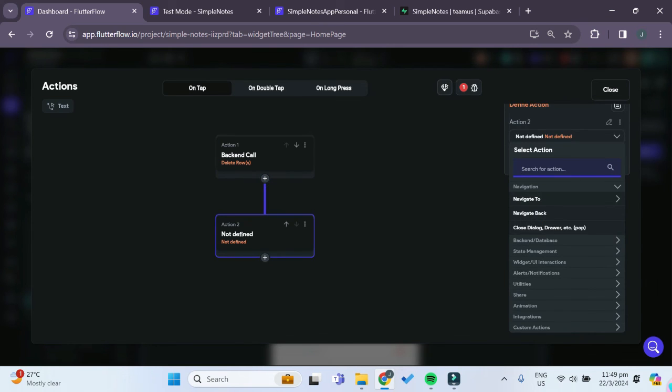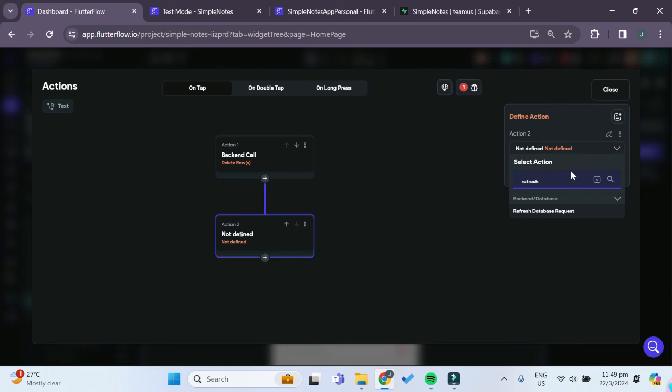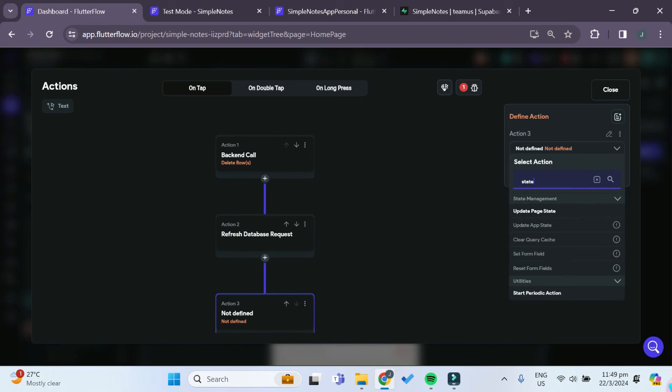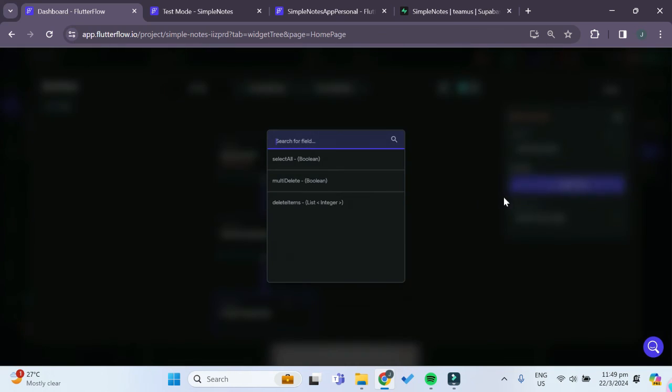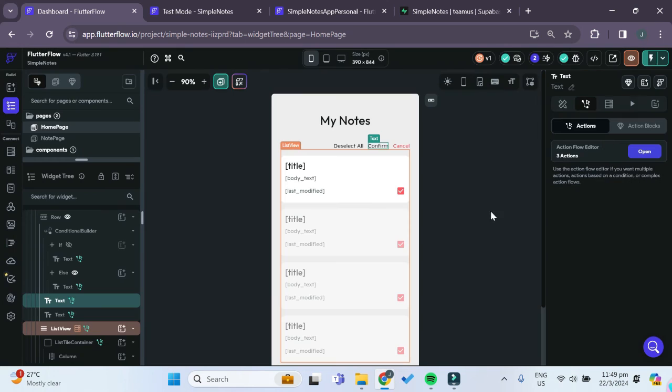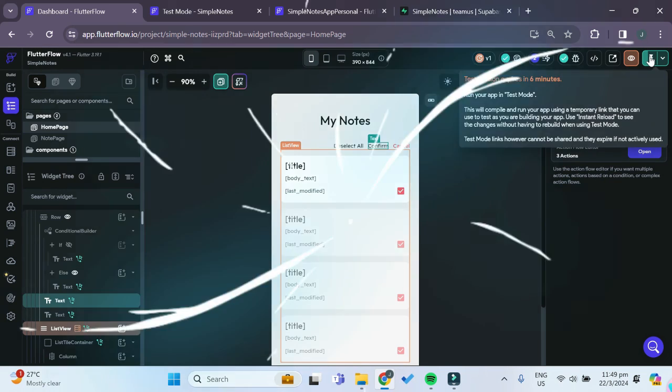And we also cannot forget to refresh our database request so that the UI in our home page is also updated. For the widget, we'll choose the list view. And one final action is to update our page state, and we want to update the multi-delete mode. We want to set this to false. So that should be it for the multi-delete functionality, and now we can test it in our test mode.